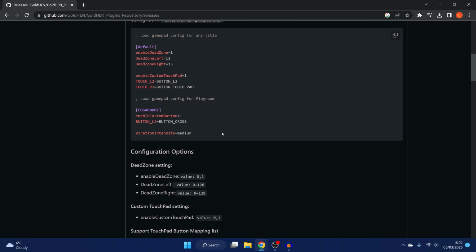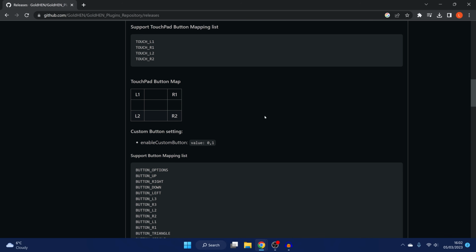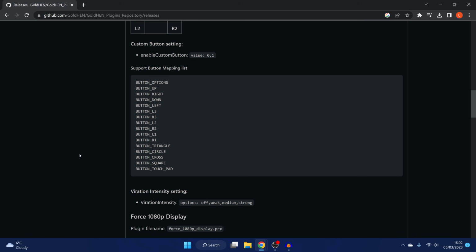So this is pretty interesting. This will treat each corner of the touchpad as a separate button, and therefore you can bind it to do different things. And speaking of binding things, you can also bind every button on the controller as well. So you have complete button mapping available for any title, so you can specify different button binds for each game that you want to play.